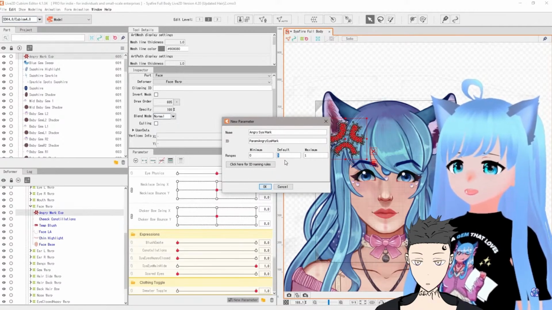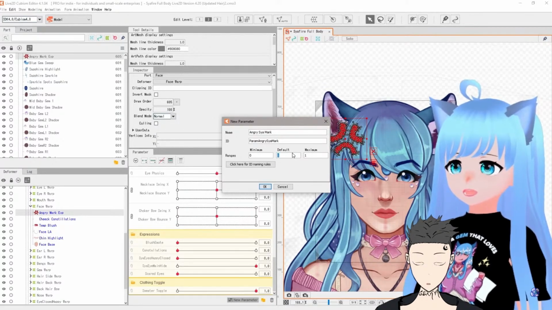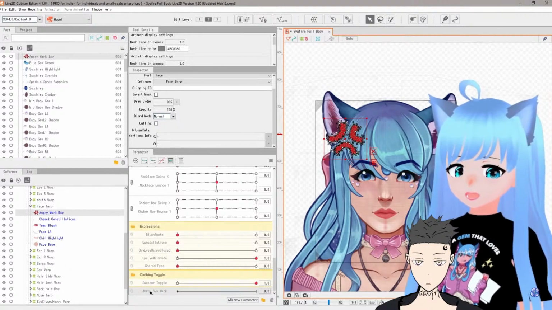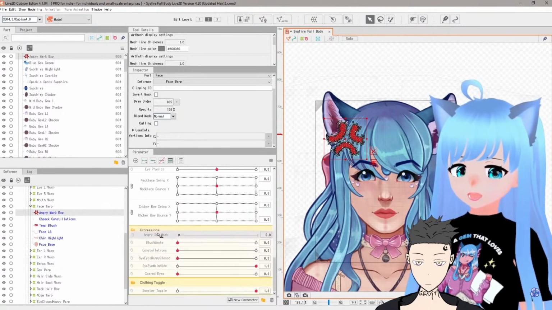So we actually want it to start with the angry mark always being off. So we do want the default to be 0. If it was 1, the angry mark would be showing right away, which we do not want. So we're just going to click 0 for that. It should go down at the bottom, then you'll see it here. I'm just going to move it into my expressions folder.